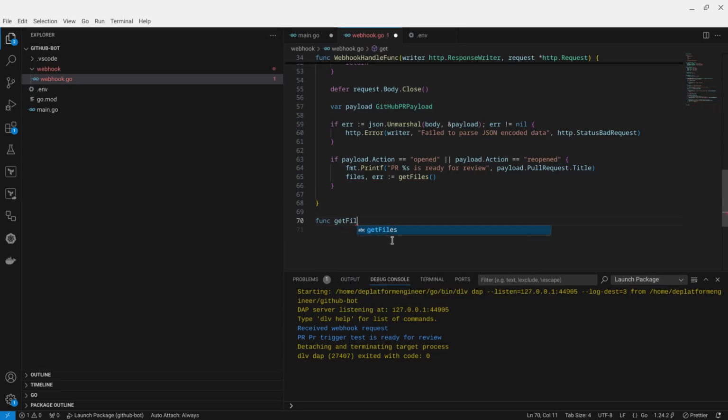Now, with the get files function, you notice that I haven't capitalized the G, the first letter of the function, because this one doesn't really need to be exported anywhere. We are going to be using it internally within this package itself. I don't need to export it and use it from main, so it doesn't matter if it's capitalized or not. Capitalizing the first letter, again just to emphasize, is a way in Go to export things.